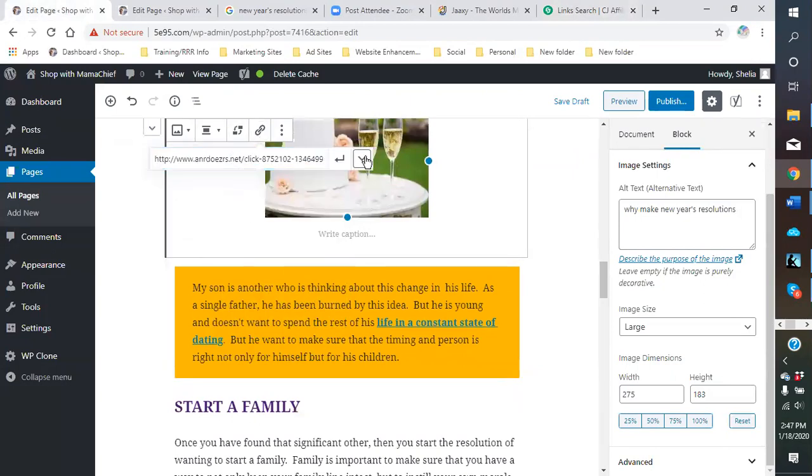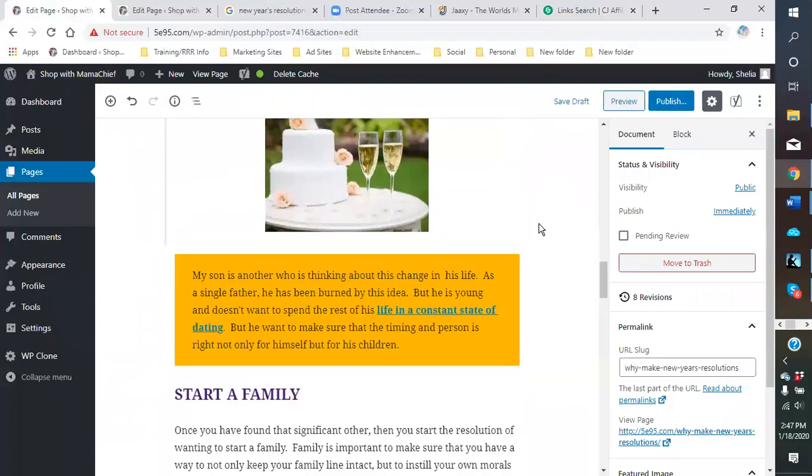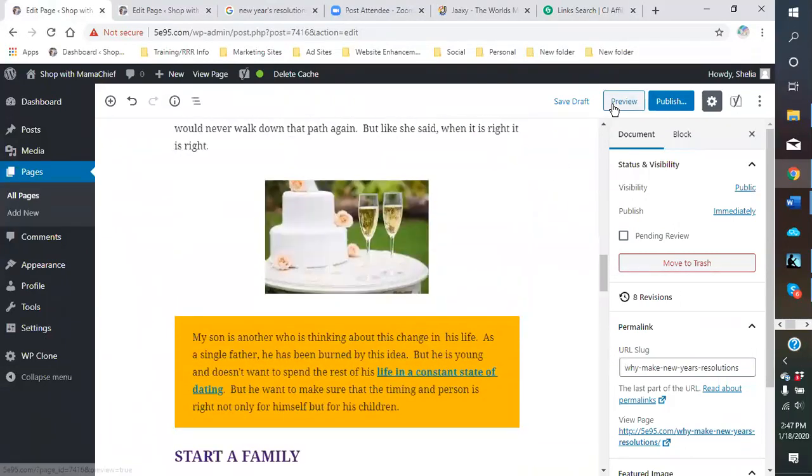Paste that in there. Open it up in a new tab. And there. So now that picture is linked. So if they click on that, it'll take them to my page for diamond rings. Then I'm going to hit save draft because I've done quite a bit of work. I don't want to lose it.